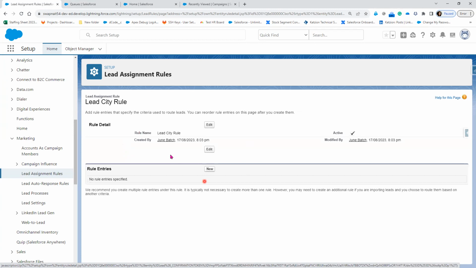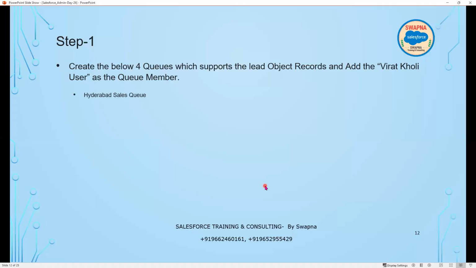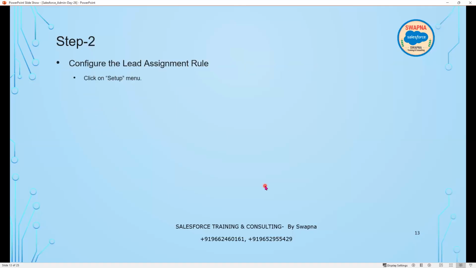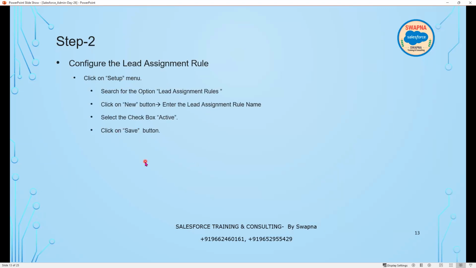Now, when I click on this rule, we have rule entries. Right now there are no rule entries. What are the rule entries that we have to create? Step 2 is we need to configure the lead assignment. Click on the new button. We have already created the assignment rule name and we have activated it.